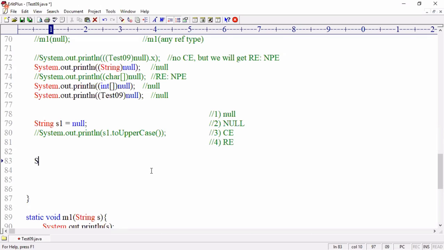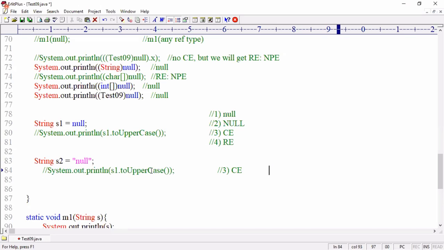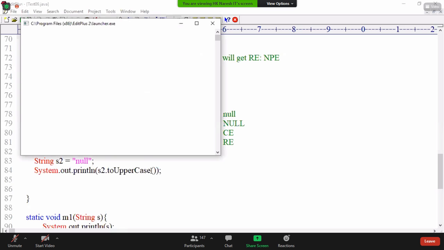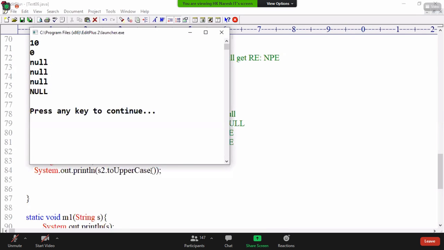Now I am writing one more statement. String S2 equal to double quotes null. Now if I write here S2 dot toUpperCase, will you get a null pointer exception now? No. Now there is no null pointer exception. Now you will get the output capital NULL. So you have to carefully observe, okay?